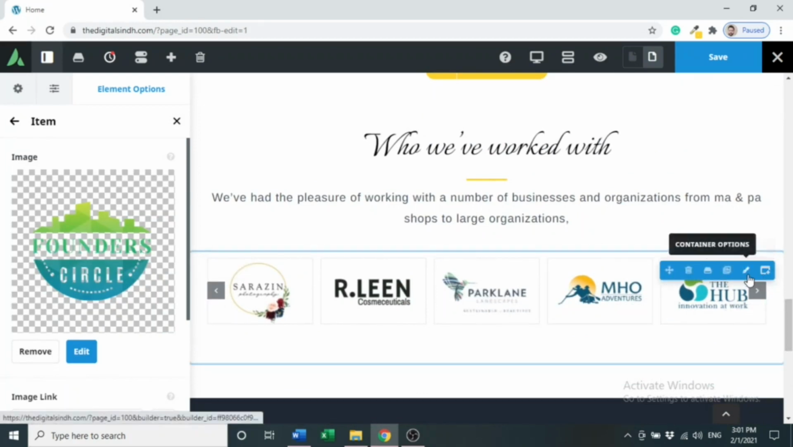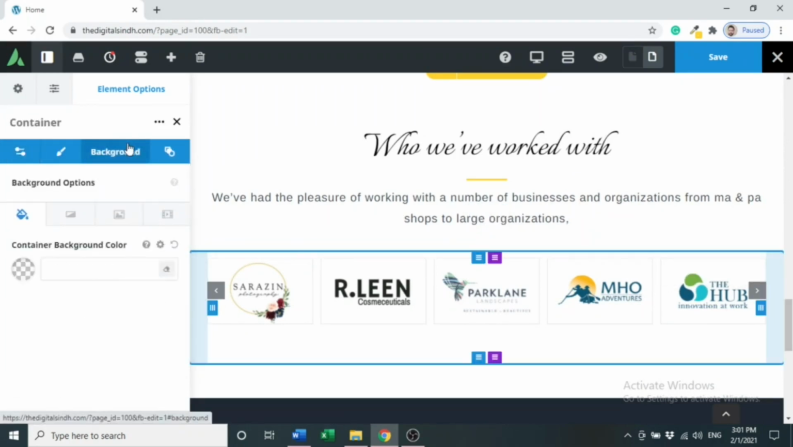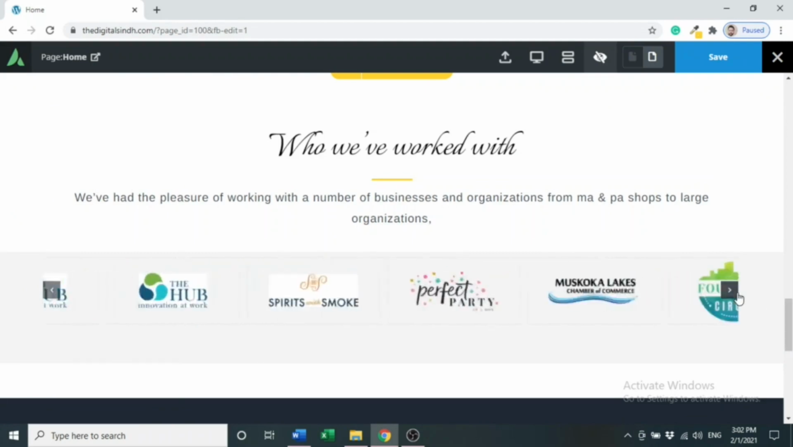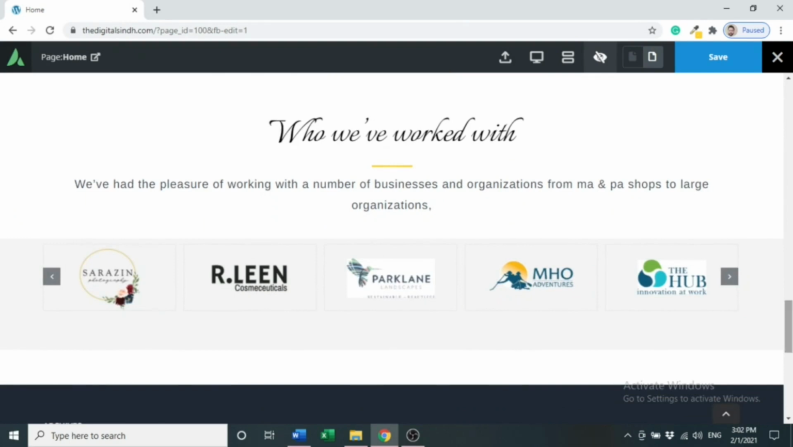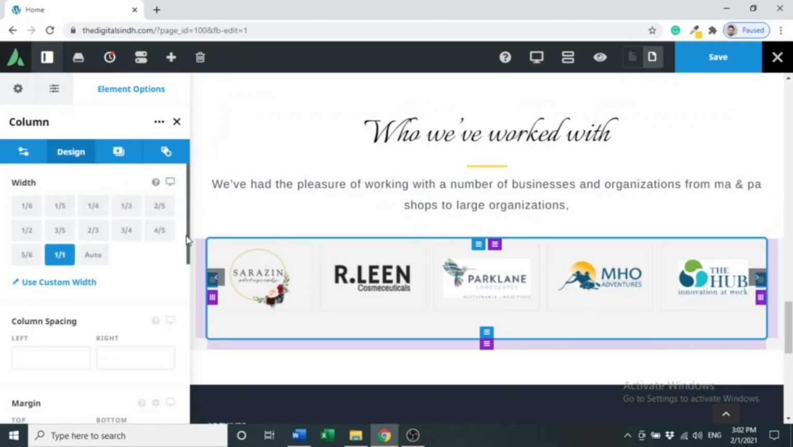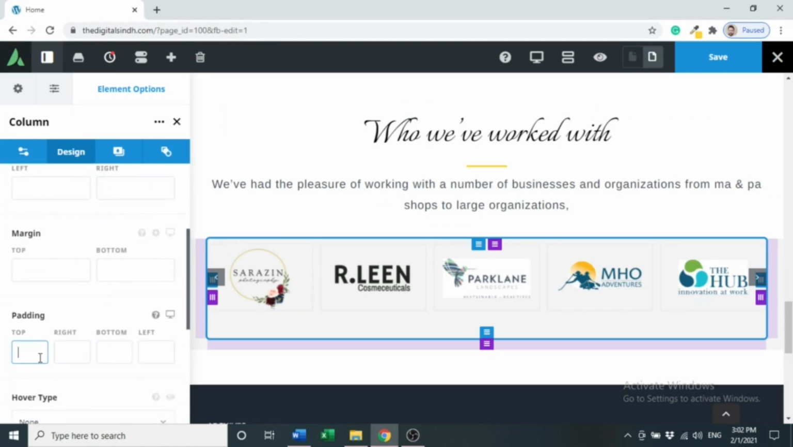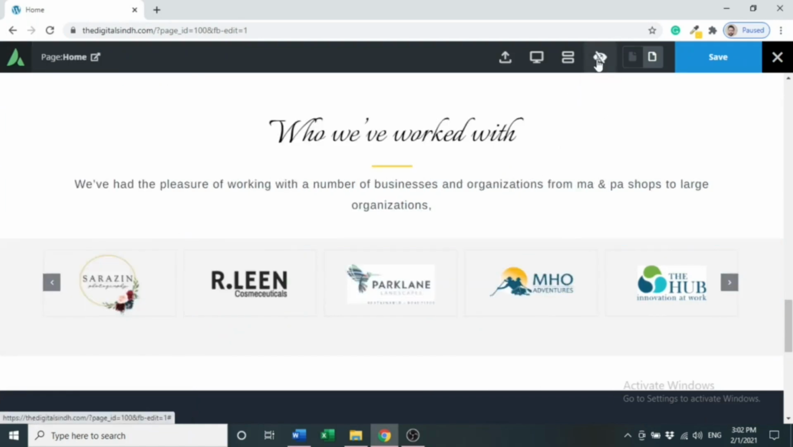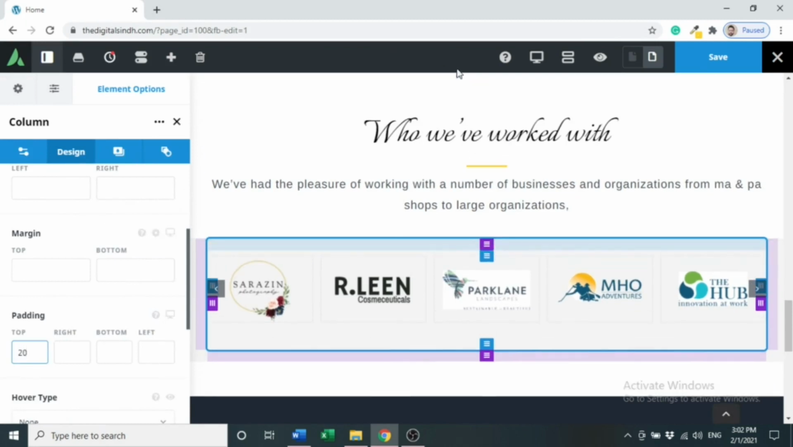Click the pencil button at the container option, click here, and in background, let's change its background as well. Let's preview how it looks. So as you can see, it looks good. Let's add a little bit of padding. Ten. Let's see, and minus 20 if we put it at the bottom. Let's look. Okay.